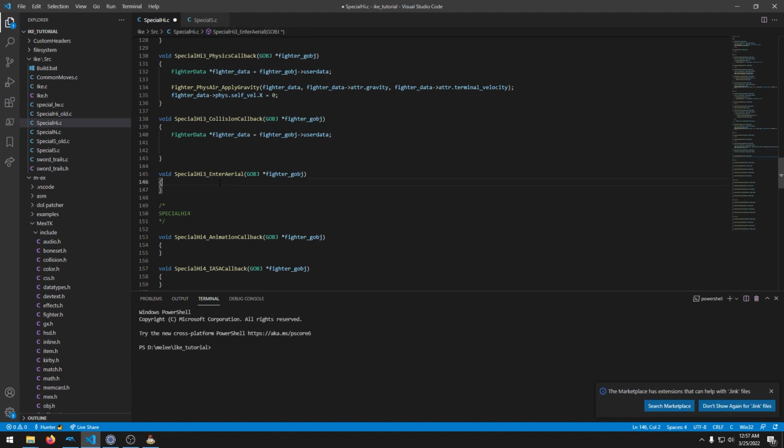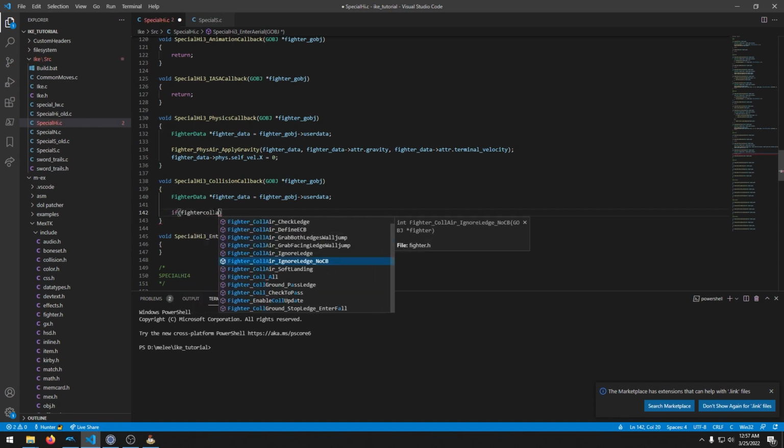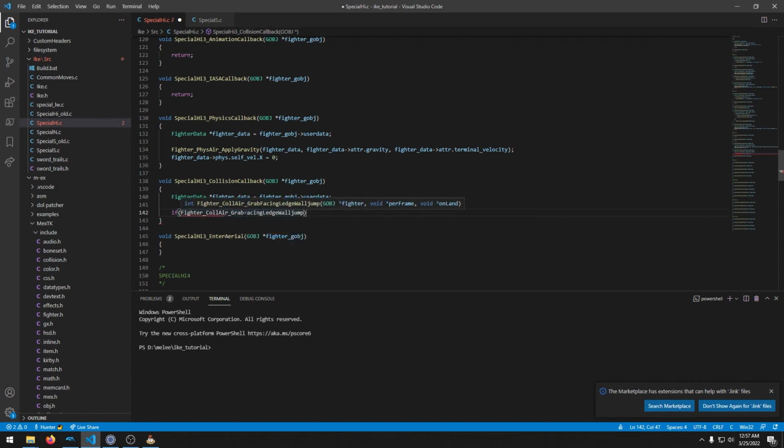Oh, and he actually can grab the ledge here. That's important, so I'll use a different function: fighter coll air grab facing ledge. Oh, yes, this one works differently. I'll explain. This one has two callbacks, so you just pass it functions that it'll call.